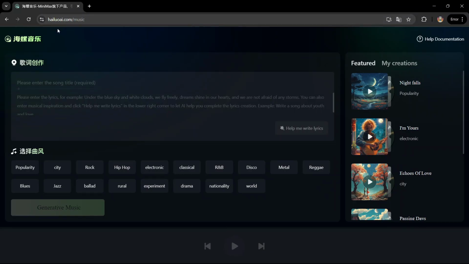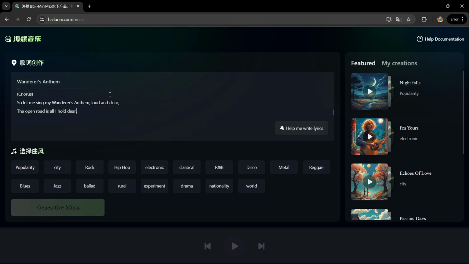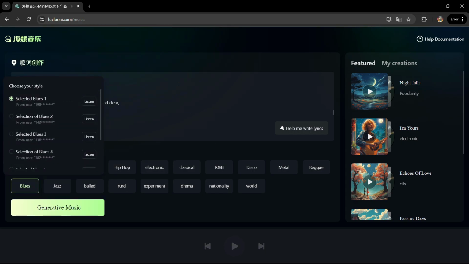Then I'll go back to the hailuo.com website, right click, and paste. Now we are going to select a specific genre. There's rock, hip hop, electronic, classical, R&B, disco. I'm going to use blues, for example, and then I'm going to select generative music.